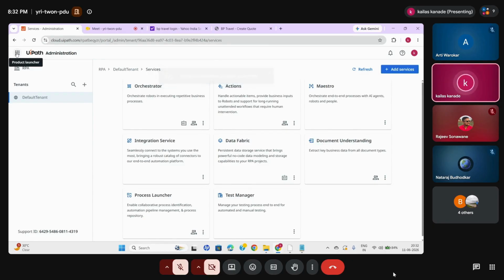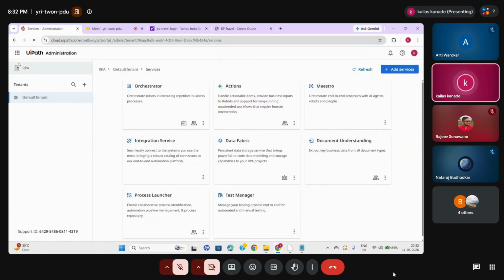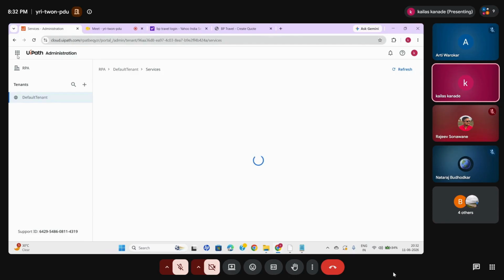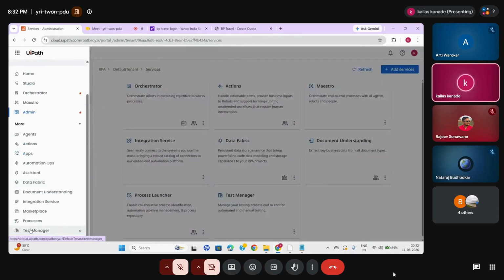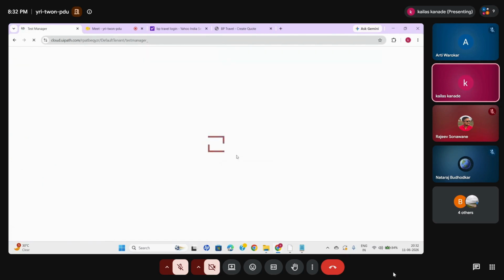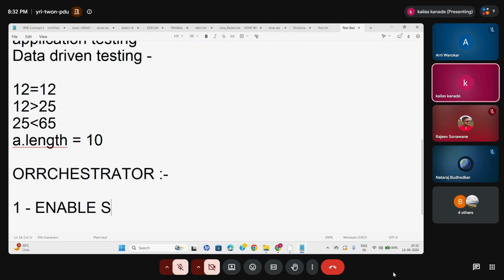What is the second step? I'm going to refresh this, and when I click on more products launcher, now I'm going to get the option Test Manager. This is the first step: we need to enable Test Manager. In Orchestrator, what is the first thing? Enable the service. This is the first step, enable the service.